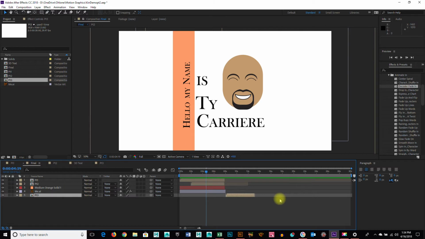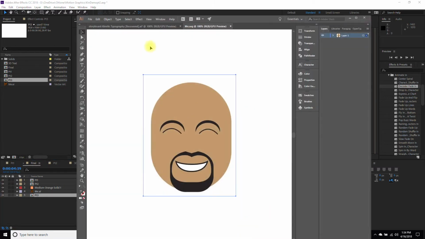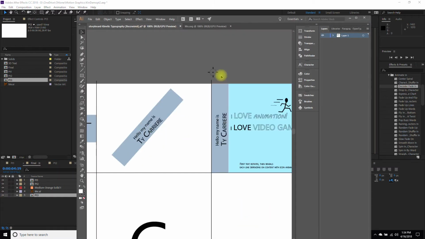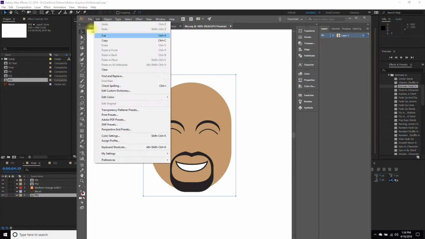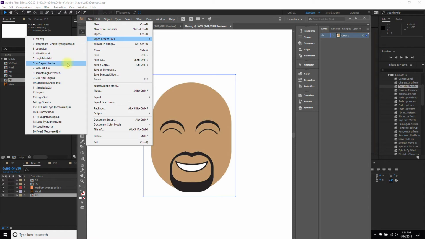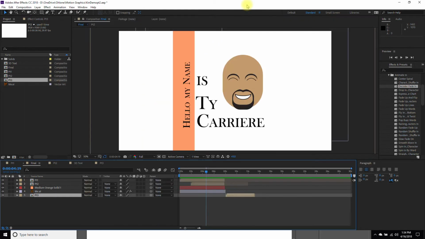What was the other? The other thing is bringing in different ways of bringing in Illustrator files. Yeah. No, that's, let me show you that again.